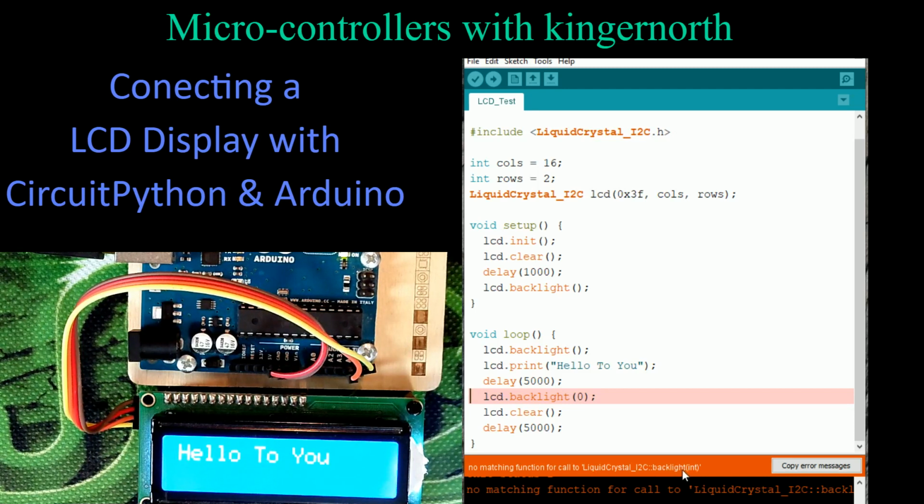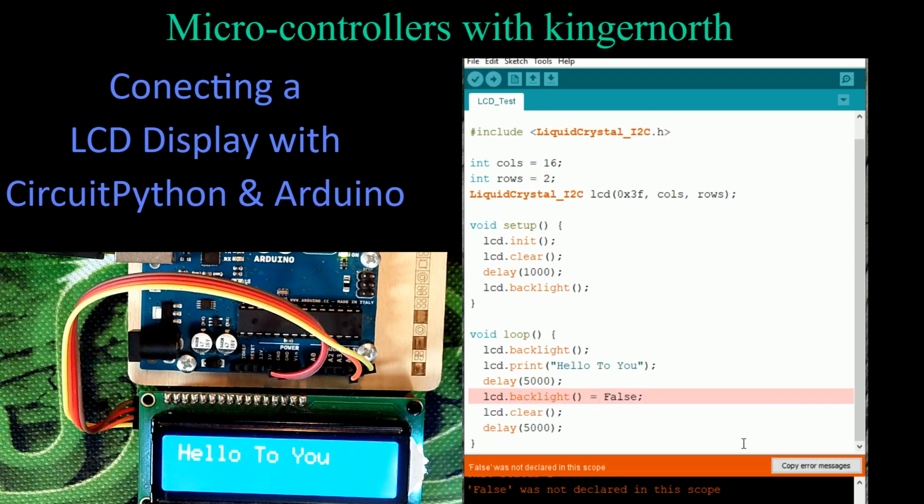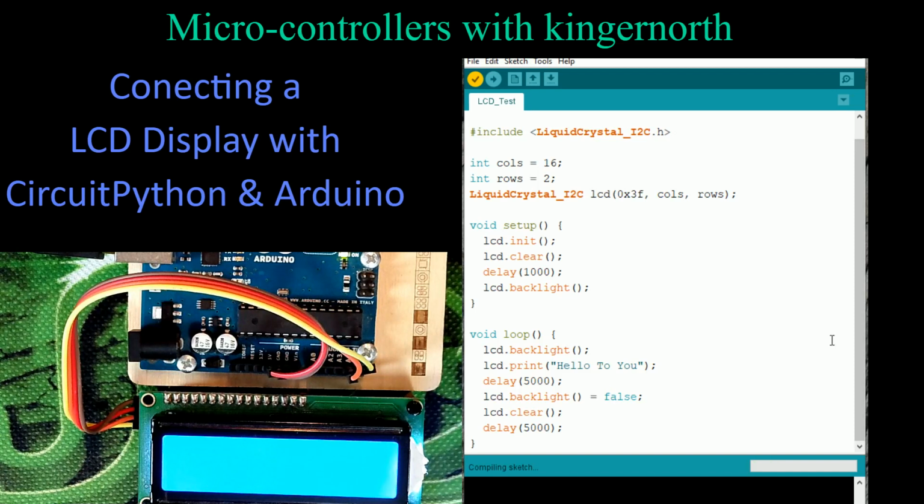No matching function, liquid crystal backlight. All right, so that doesn't like the 0. What we might be able to do is add the false in here. That might be a small f. There we go, it just changed to a different color. Differences in languages here. Nope, it doesn't like that. So backlight is not set to false.